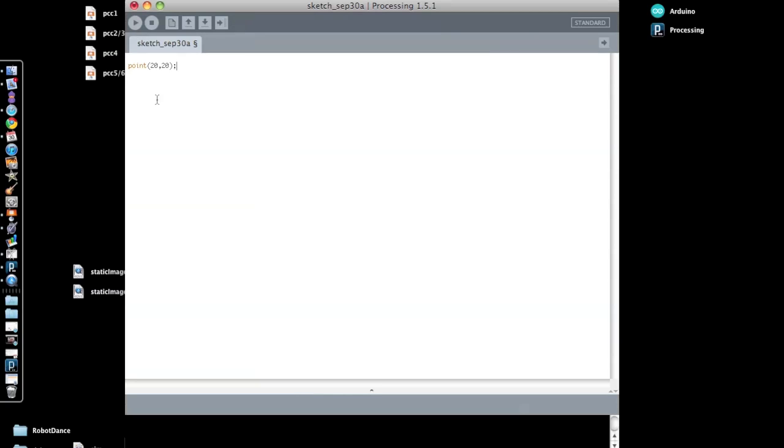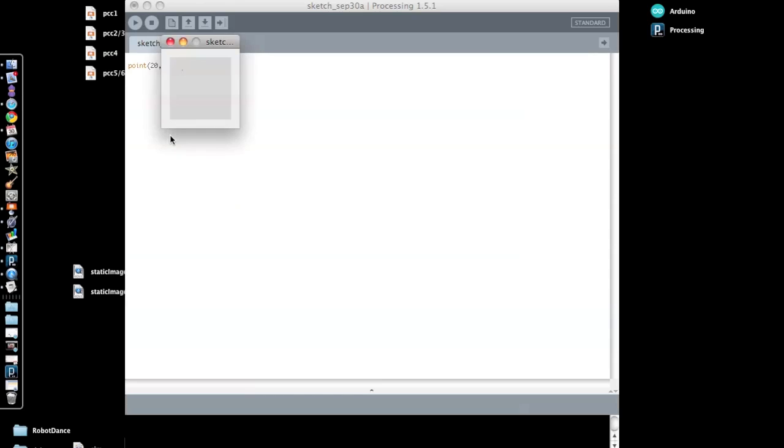So when I press play, we'll get a wee window that'll pop up, and if I zoom in we can see 20 pixels in from the left, so 20 pixels in the X direction and 20 pixels down in the Y direction. We've got this point rendered.